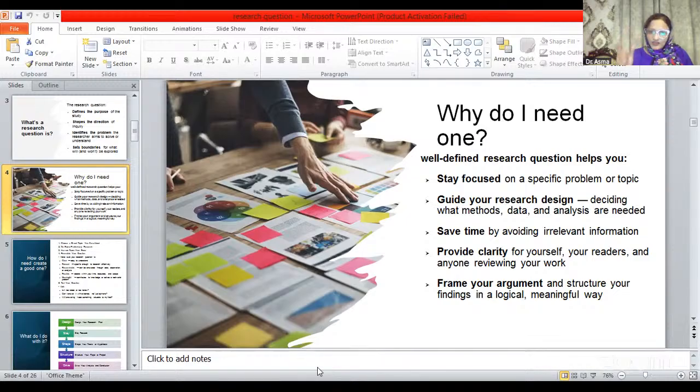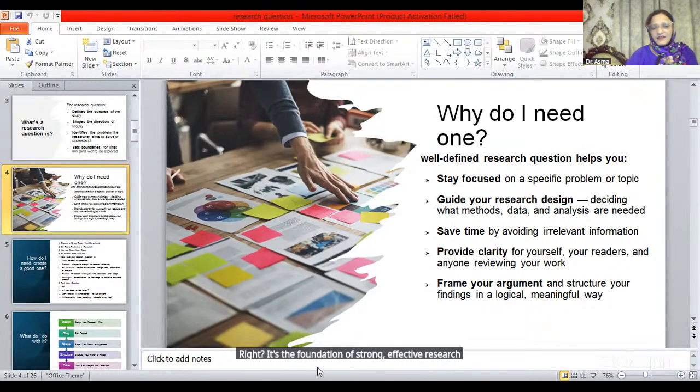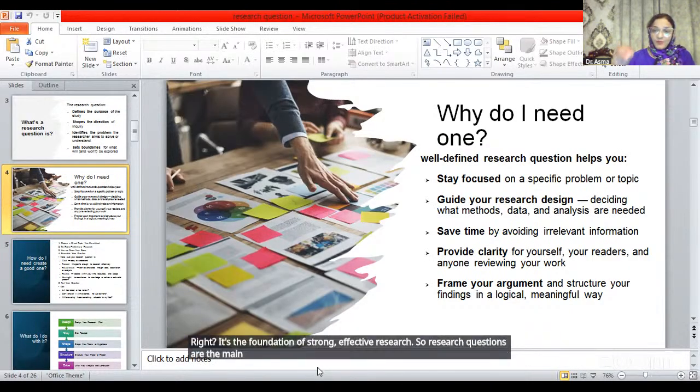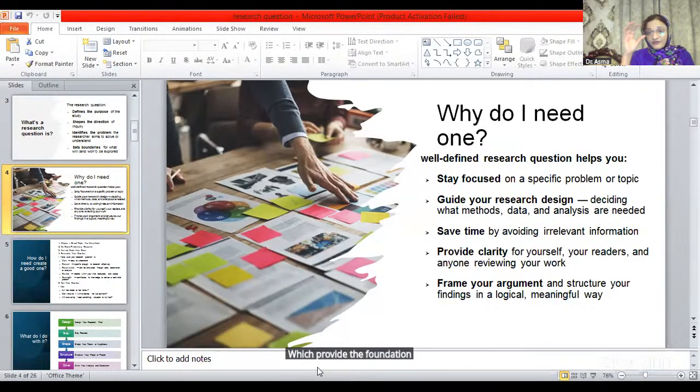It gives the structure of your findings in a logical way, in a meaningful way. So in short, a research question keeps your work sharp, purposeful, and impactful, right? It's the foundation of strong, effective research. So research questions are the most important ingredient in your research project, which provides the foundation of a strong and effective research.